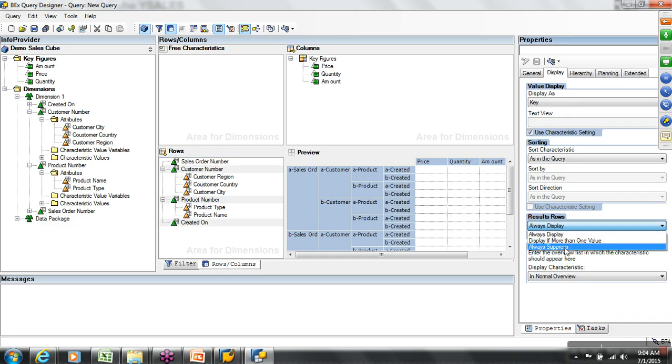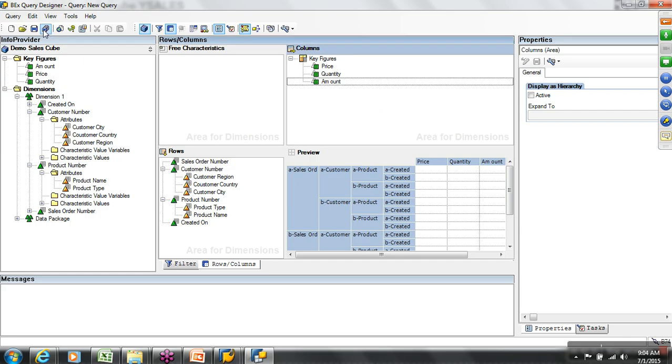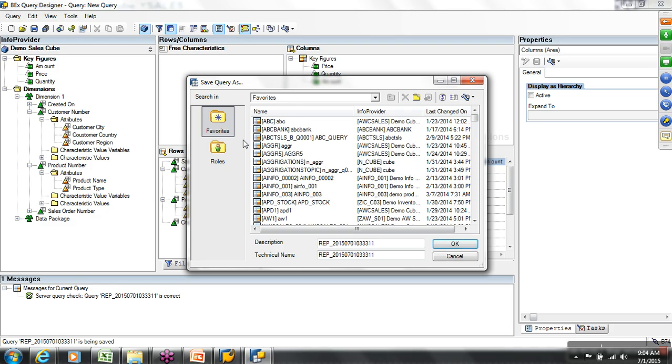I can control some properties. Whatever I've got in the cube, I'm just dragging everything, and then save your query. My sales query, save.